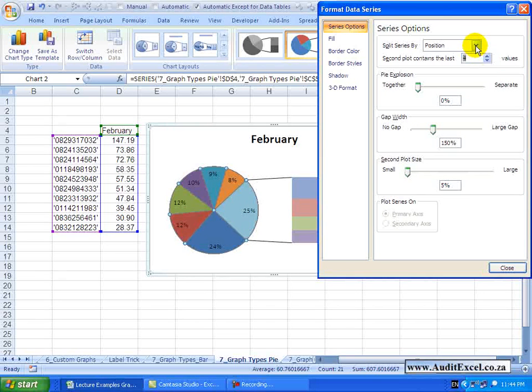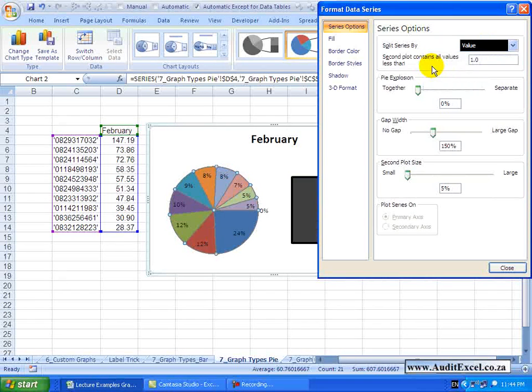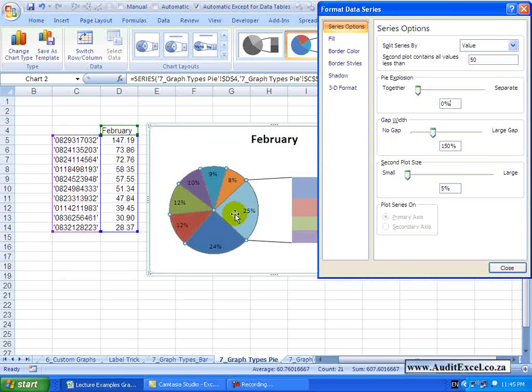You'll see that you don't have to use the position. If we click here, we can tell it to do it by value. Now in this case, the values are going to be the same because the value is in ascending order. But you'll see here the option is second plot contains all values less than, and you can now decide. So let's say we want all values less than 50, for example. When we do that, any value less than 50, in this case coincidentally the last 4, will be extracted.